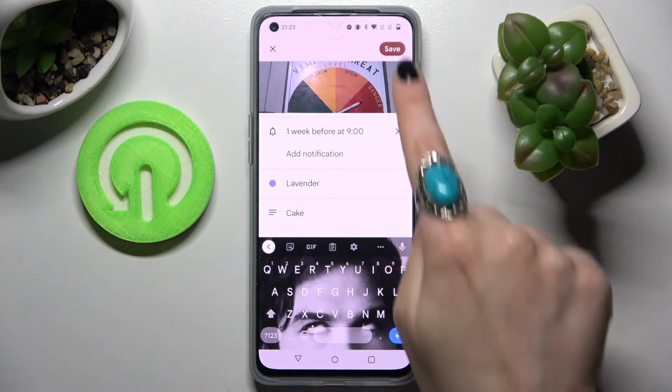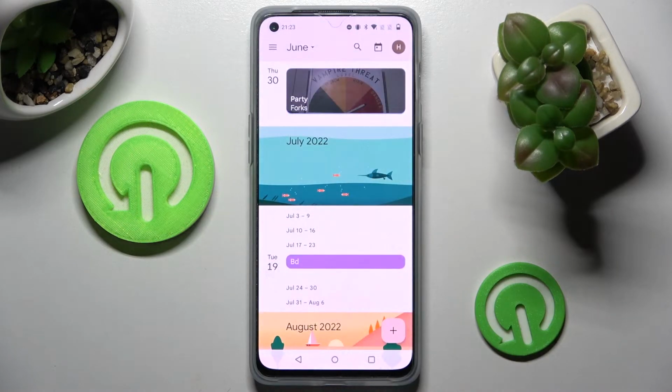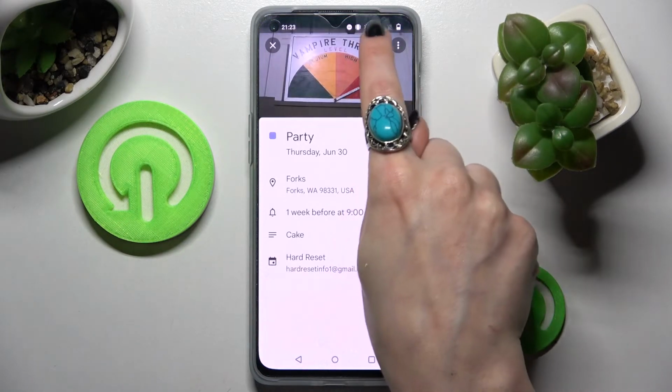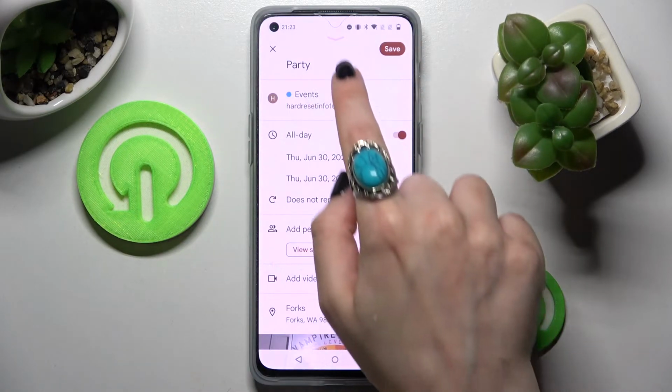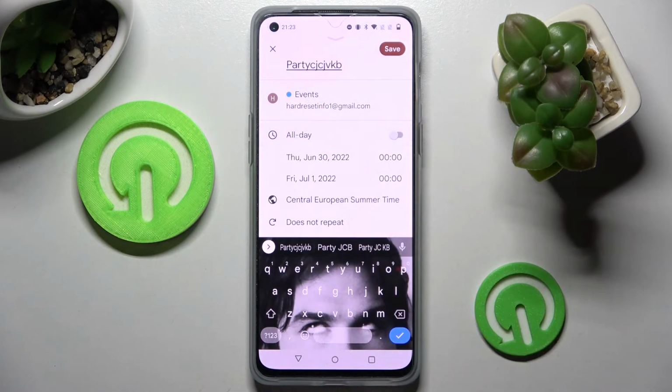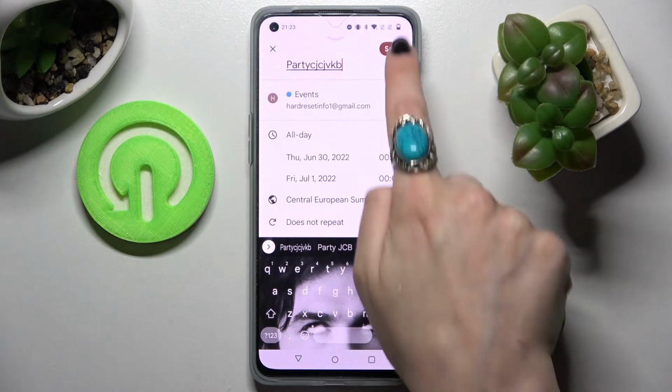After that, choose save at the top right corner, and as you can see, my event was successfully created. If you wish to make some changes, you can click on it, tap on this pen icon at the top right corner to edit it, and then type in wherever you wish to, or change. But remember to just save at the top right corner again.